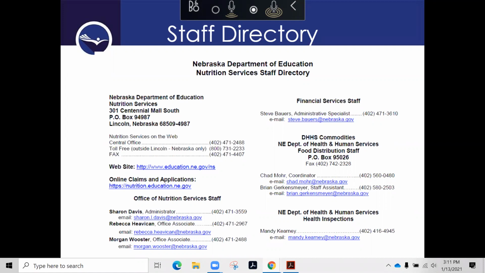And the other thing that's on here is the contacts for the commodity office. So Chad Moore is the director of U.S. Commodities. So if you have questions about commodities or how to order or anything with your order, that's who you'd contact. Or Brian Gerkensmeyer also will help you. So there's their emails and telephone numbers.